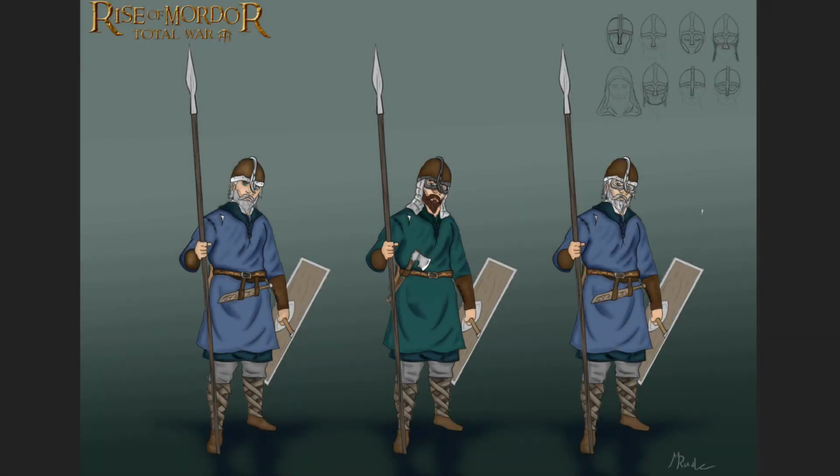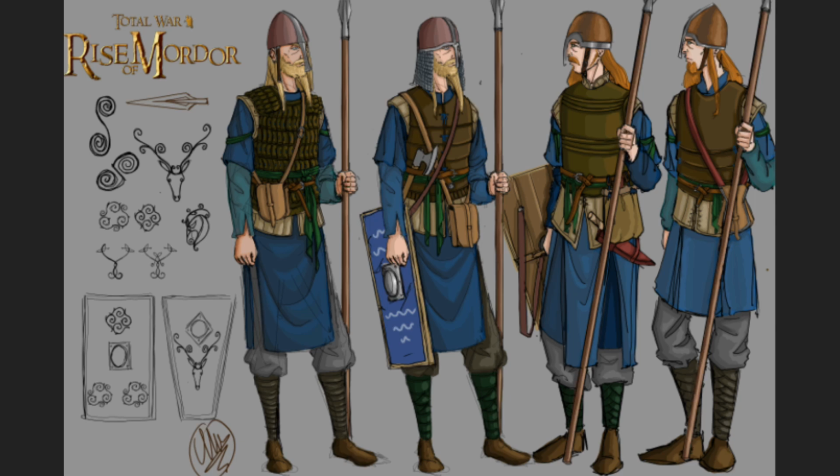On the screen right now you can see the different concepts that were used for this asset. The first one was made by Arrow and the second by Edred.